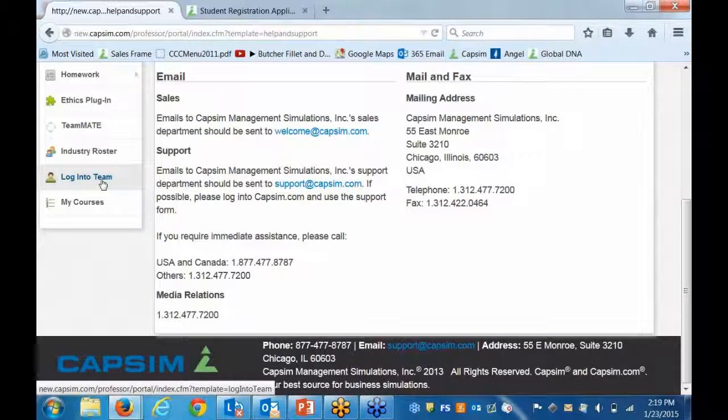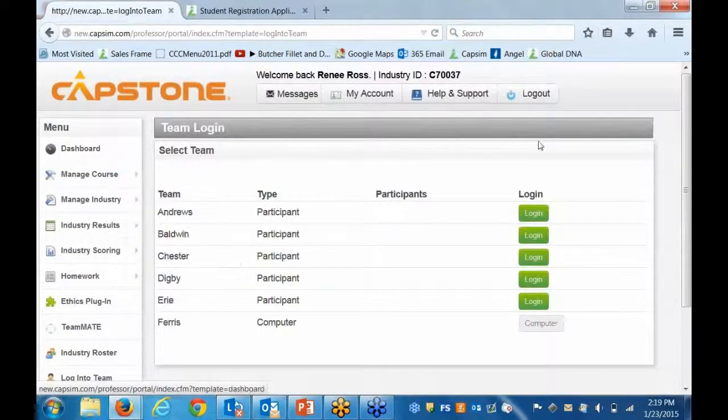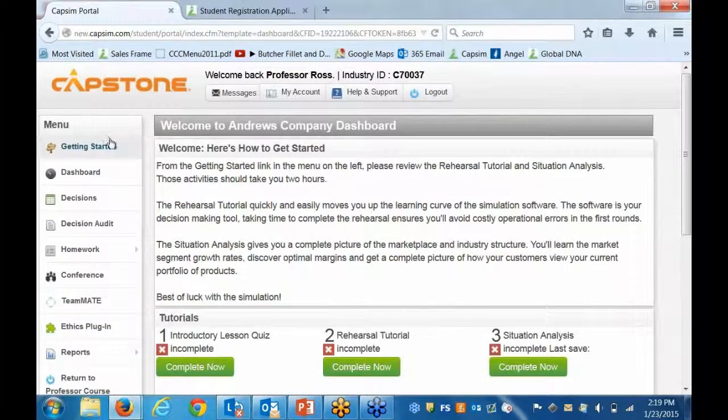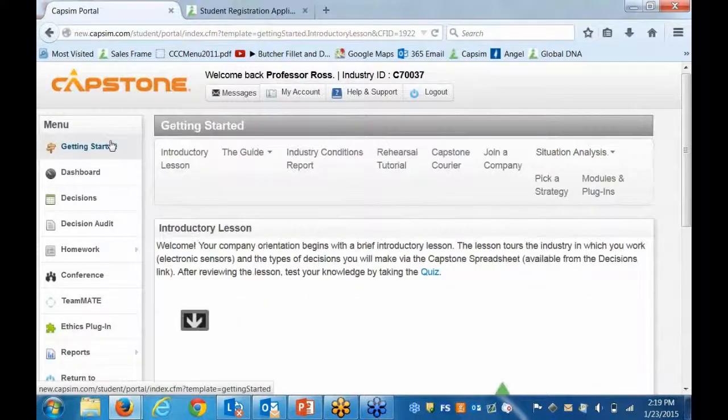And now, to get access to the student side, we want to use this login to team feature. Click on any of our active teams. Now we want to click on the Getting Started link. Now the Getting Started activities, again, these are activities designed to get your students up and over the learning curve.